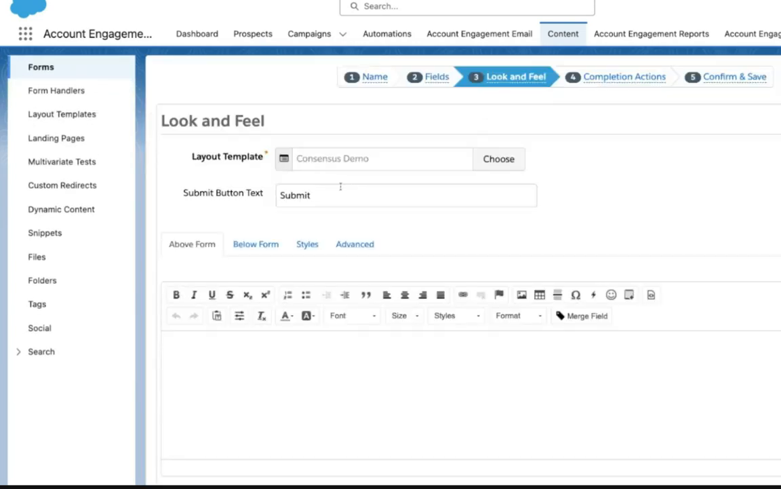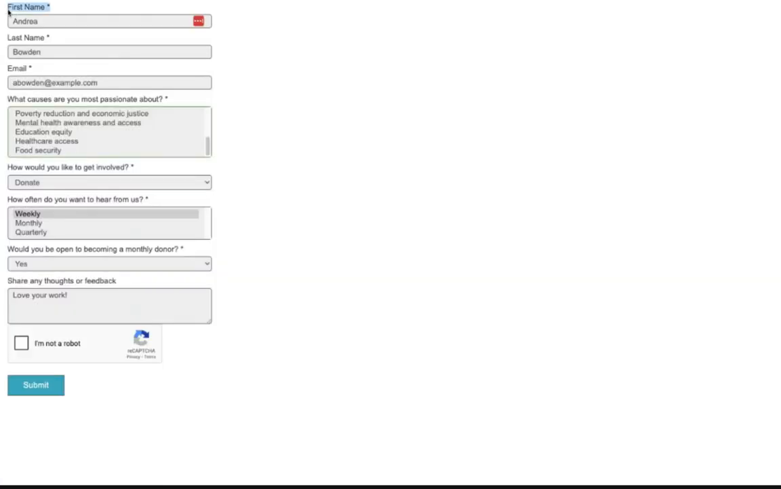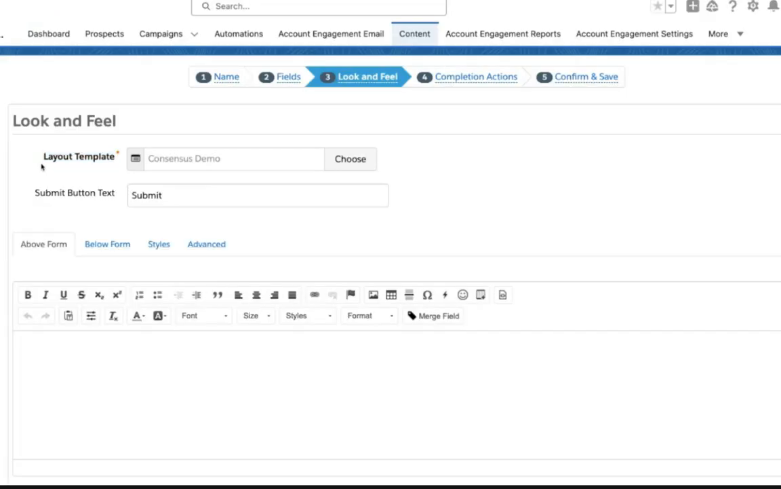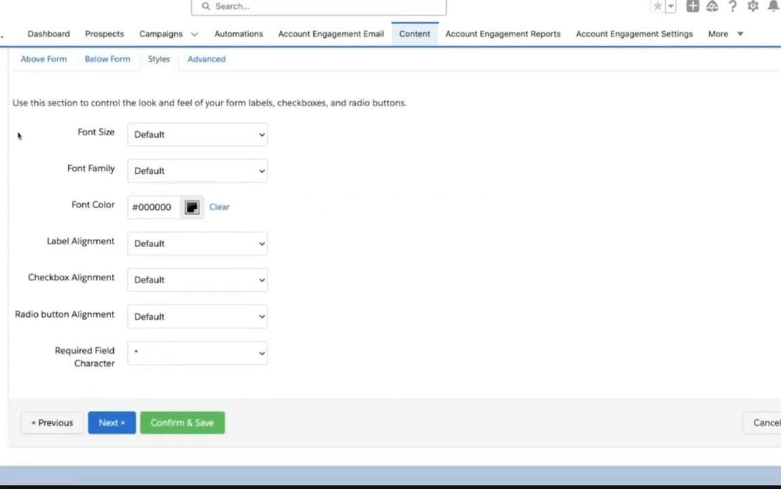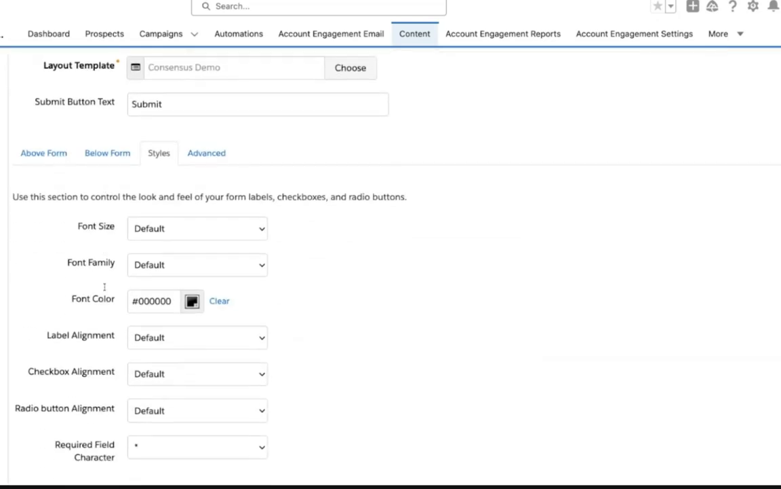For the look and feel, this is where you style your form. The layout template is what controls the color of the field names, the sizes of these boxes. So if you want something really neat, fancy with your branding standards, then you want to make sure that you develop the layout template, which you can configure in this other section in here. You can control the label of your submit button. You can add any text above, below the form. You can here control some of the styling, but it's really basic.